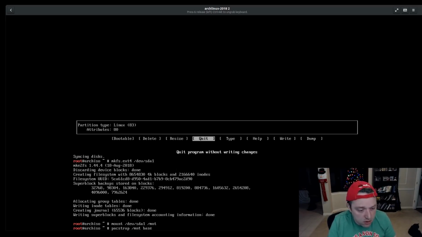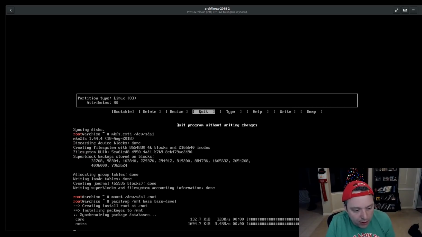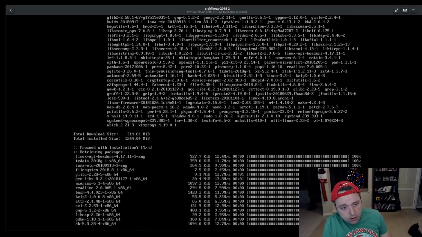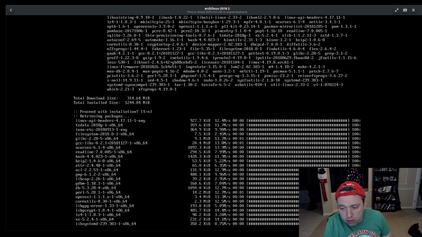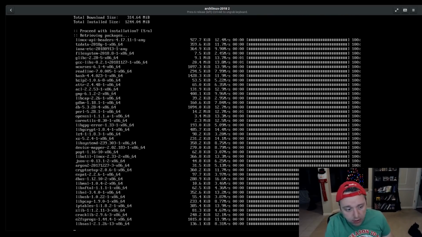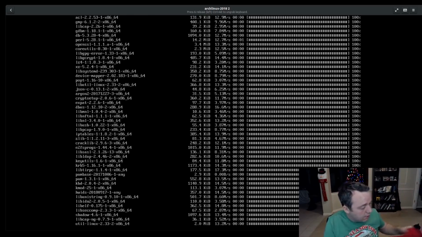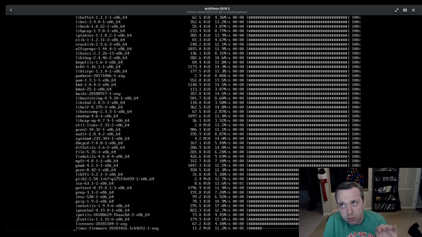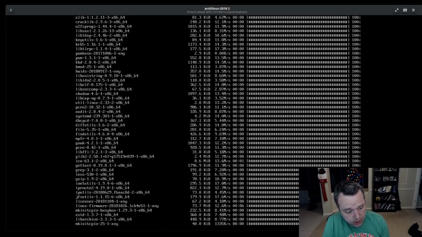Pacstrap /mnt base. This is doing something with the package manager or something. Oh, it's building it. Okay, cool. So this should build the Arch Linux repository. No, this is building Arch Linux, so it should be completely good here. Oh man, I'm done with this. So this is going to be a little bit. I'm going to go ahead and speed this part of the install up because there's no entertainment value to be had with this. So it's going to just go super fast now. Super speed. Engaged.